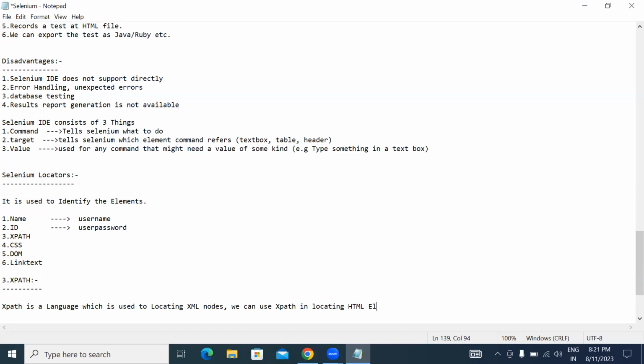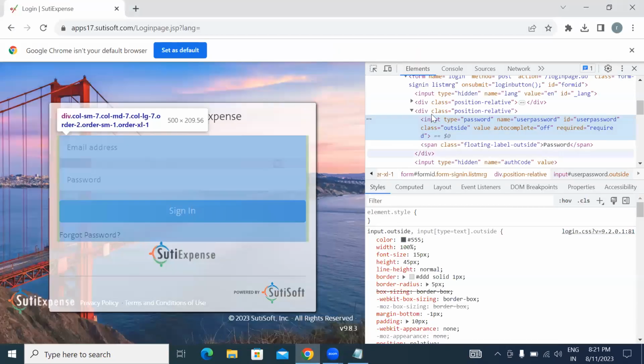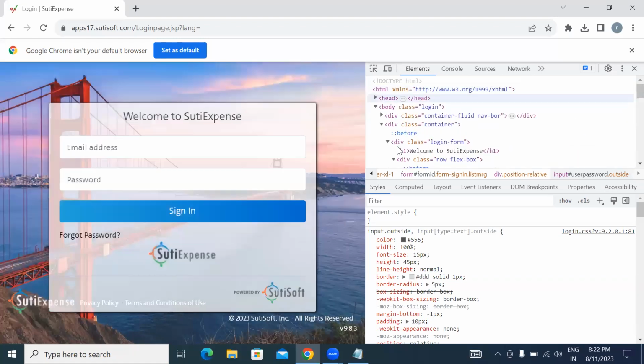What is meant by HTML? HTML stands for hypertext markup language. What is meant by XML? Extensible markup language. It is one part of the HTML language. Are you able to see where it is going to identify? From HTML onwards. These all are the HTML elements.